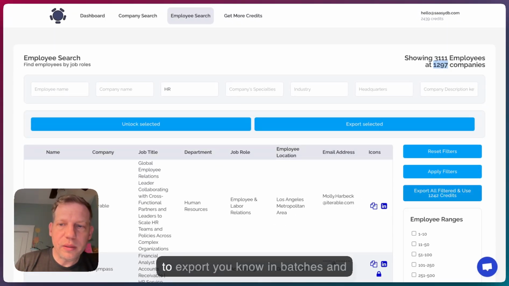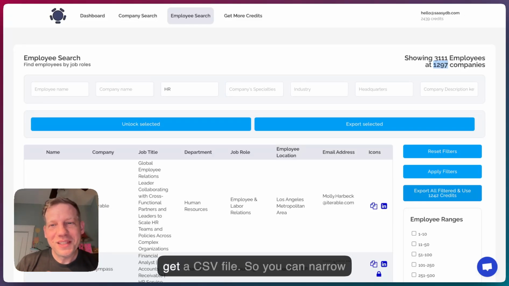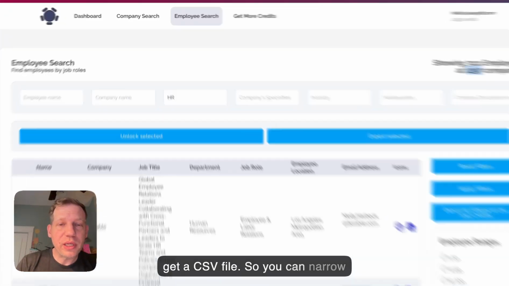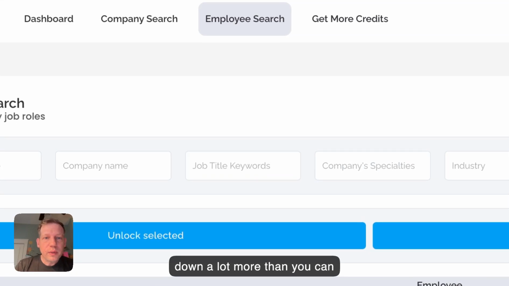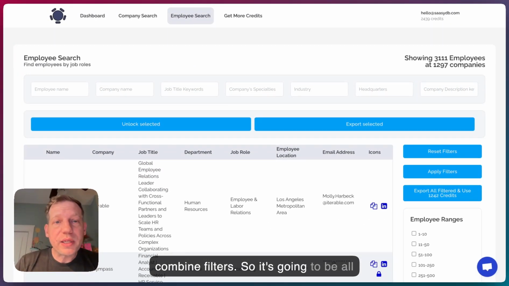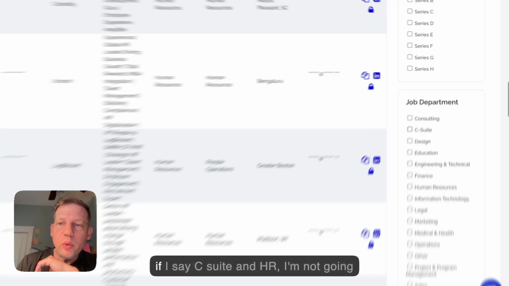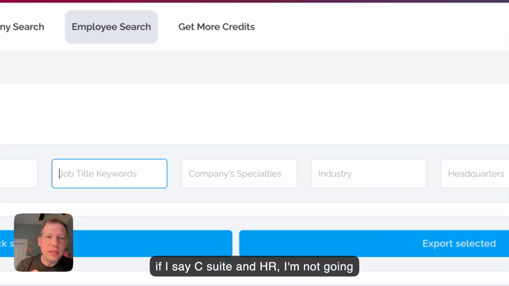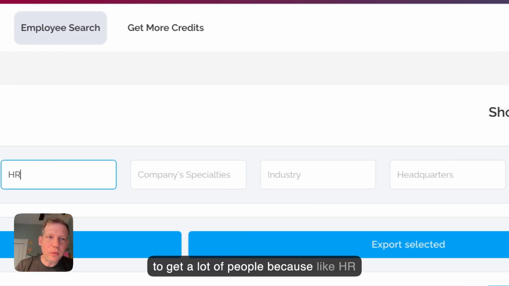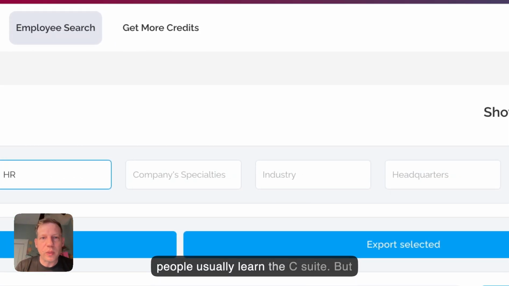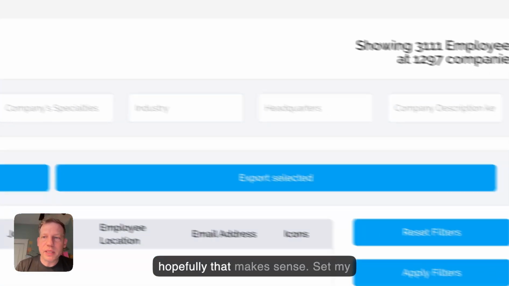It makes the most sense to use this feature on a paid plan to export in batches and get a CSV file. So you can narrow down a lot more, you can combine filters. It's going to be all an AND function for searching. So if I say C-suite and HR, I'm not going to get a lot of people because HR people usually aren't the C-suite, but hopefully that makes sense.